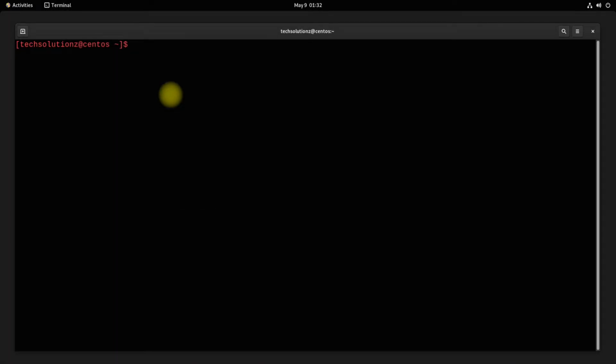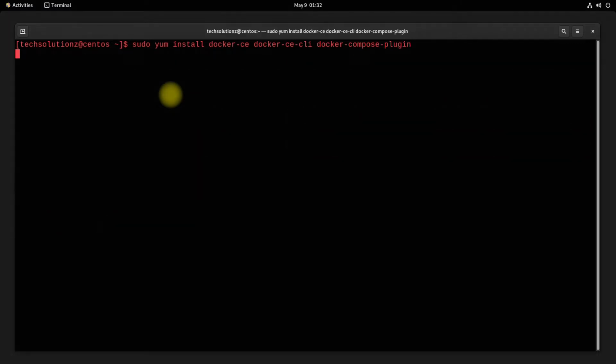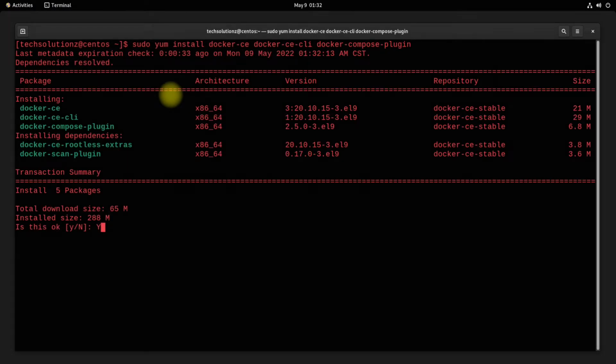Install Docker with the relevant components as shown. This may take a while as it installs. Please have patience during this.